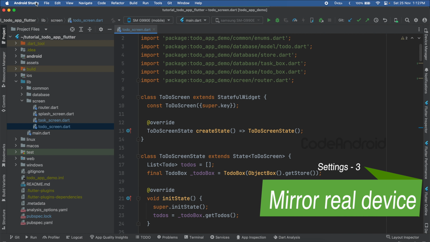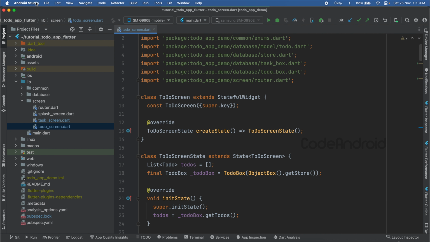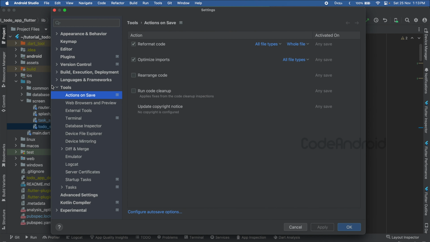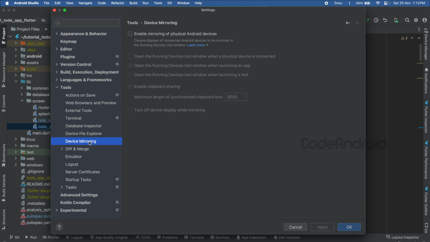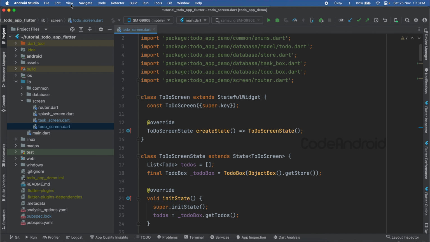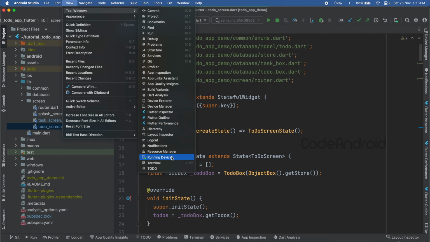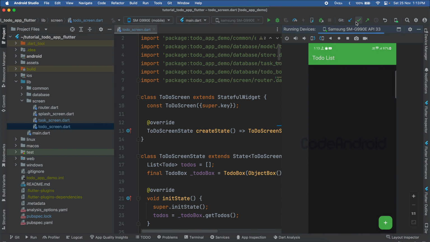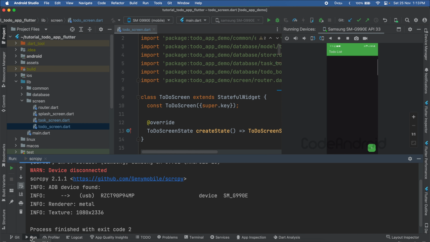While developing, mostly I use a real device. To view that screen in Android Studio, we need to go to Settings, Tools, Device Mirroring. We have to enable this feature, but to view the screen, we need to go to View, Tool Windows, Running Devices. You can see we are able to see our real device in Android Studio. This is not suitable for me because when I open the debug window or any other window, the mirrored screen becomes smaller. To avoid this, I use a program called scrcpy.